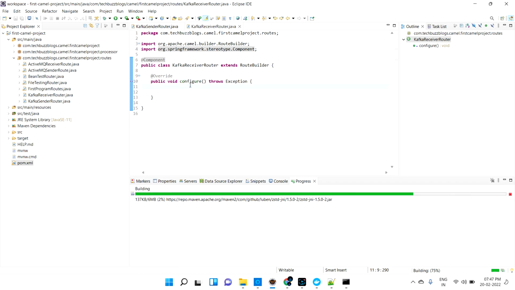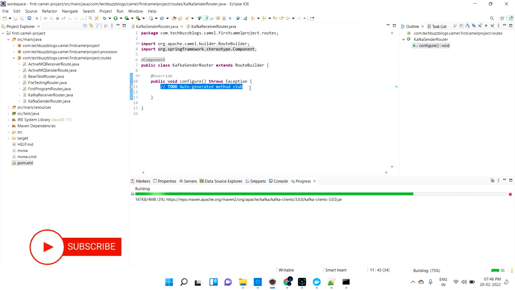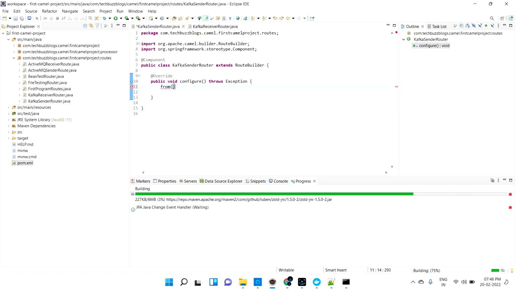Now what logic do we need to write? We have a sender as well as a receiver. Through the sender I need to send the messages. How can I send them? Let's see that. It is very simple. If you have watched my videos, you know I'm going to send the message periodically. To send the message periodically, I need to use a timer.